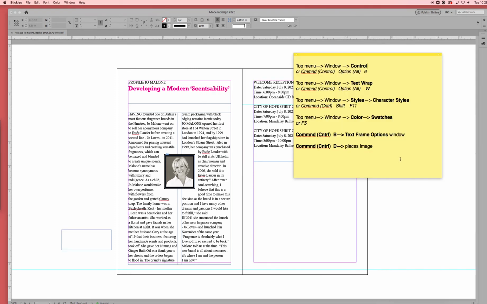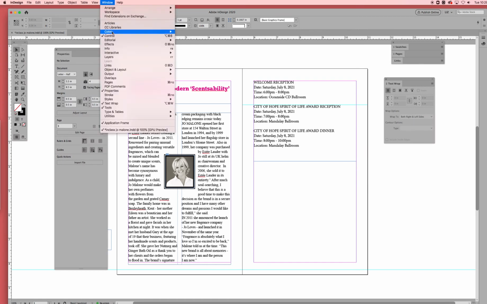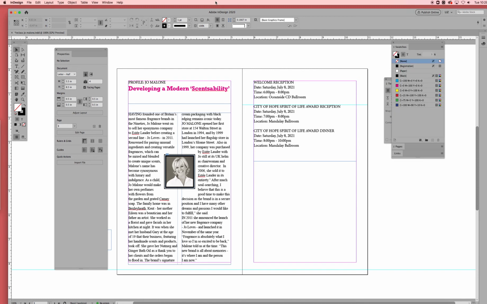You know that Control D places an image. One that's kind of hard to remember is if you want to get your swatches panel up, you have to go to Window, down to Color, and then over to Swatches. That's a lot of work. If you just go to your F5 key, which should be towards the top of your keyboard, it toggles. It's just the F5 key that brings up the swatches.